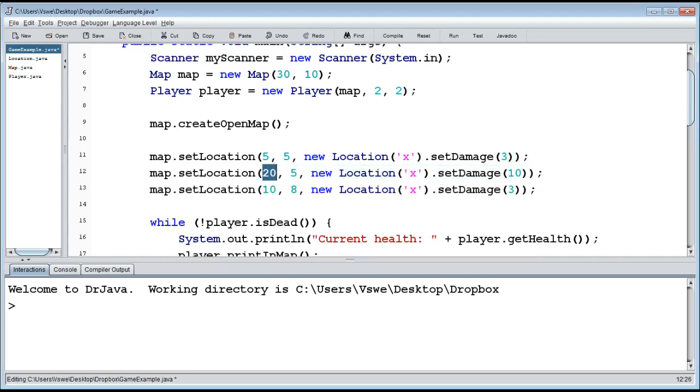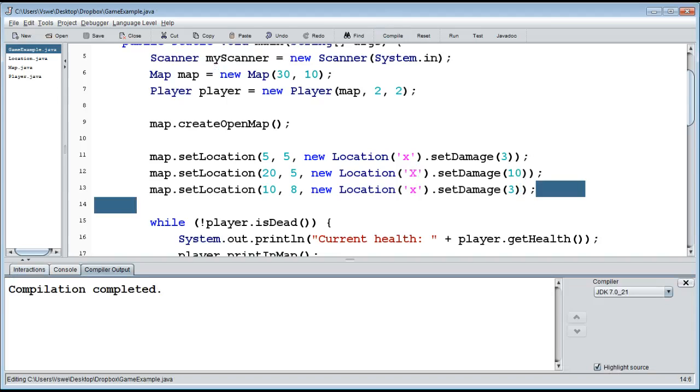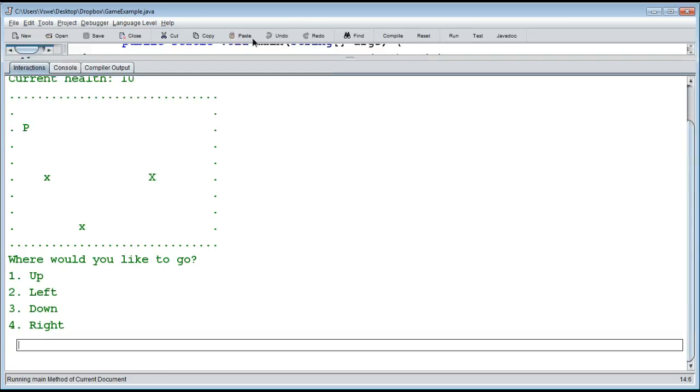So at another location I have 20 and 5, and that's going to deal 10 damage rather than just 5. We can actually use an uppercase X there to mark that it's a bigger one. And then we have another one at that location. So if we run it now, we will see that we have a few more here, and they will work exactly the same.